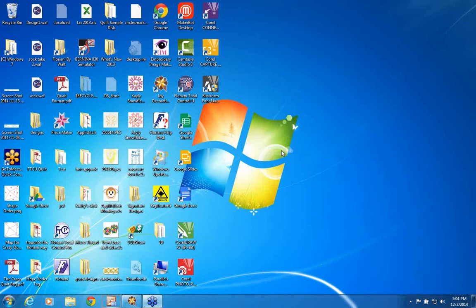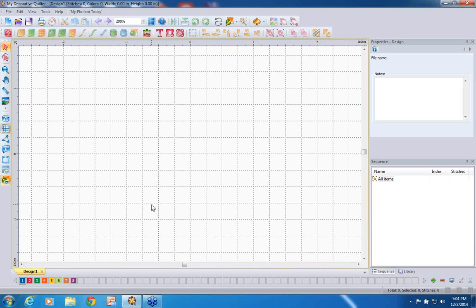So I'm going to go ahead and end that, and I'm going to bring up My Decorative Quilter, and we're going to go ahead and get started with the software portion of tonight's webinar. So the first thing you want to do when you bring up the program, if you haven't done it already, is get a new page to work on here. You do that by clicking this new page, new create a document icon right up here in the left-hand corner. And I've already done that, so your screen should look something like this.